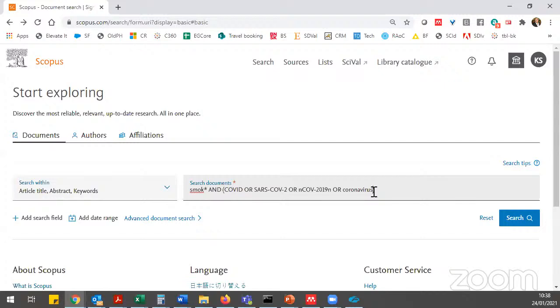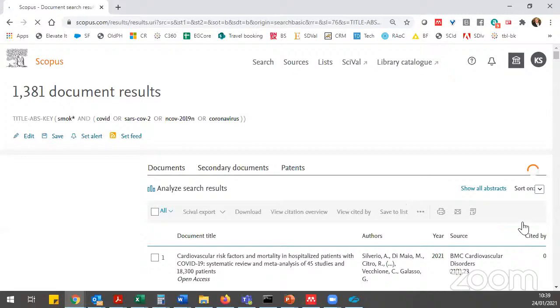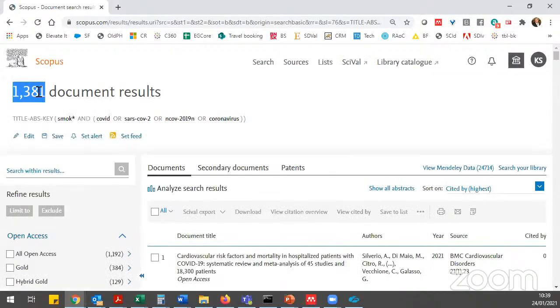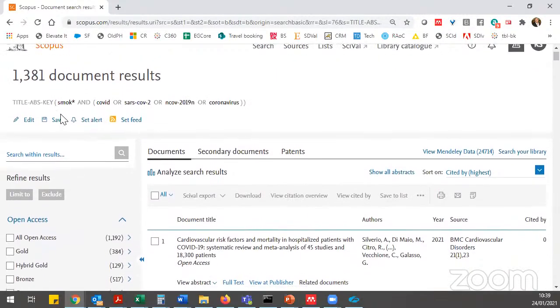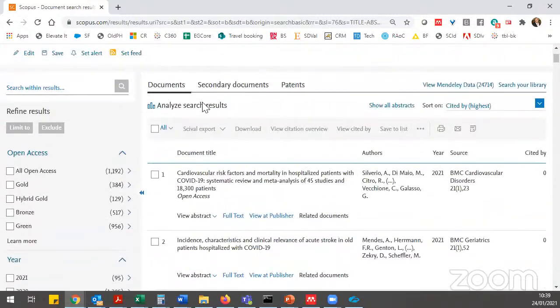Adding the keyword coronavirus means that I'm looking for the effect of smoking on previous pandemics or previous coronaviruses that we know of before. And I'm doing the search now, and I can see that there are more articles appearing. So if you remember, we had 1,000 articles. Now we have about 300 more, or sorry, 180 more articles here. And I can go again and do the analyze for search results.